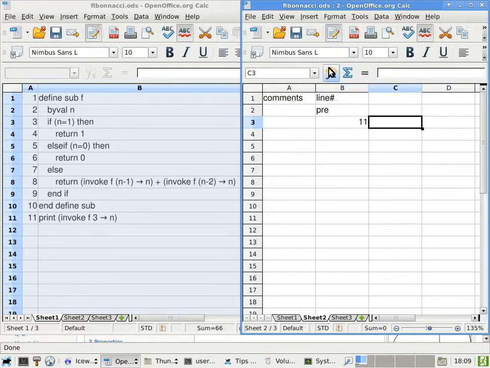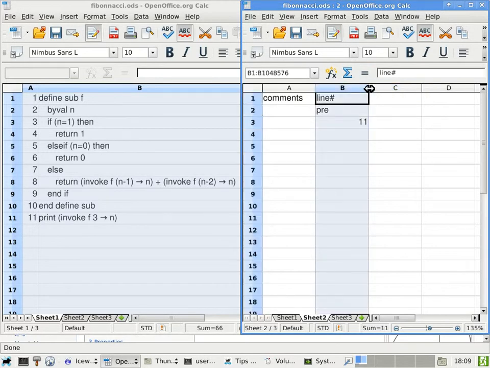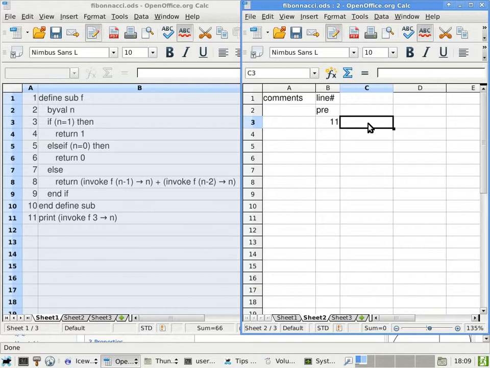Line 11 invokes f. Oh, wait. Do we want to invoke f? Can we print something right away on line 11? We don't know what to print until the invocation of f is done. Okay, so that means, do we use a return line number or do we use return info? Return info, because it gives us more information about what to do when the subroutine is done.